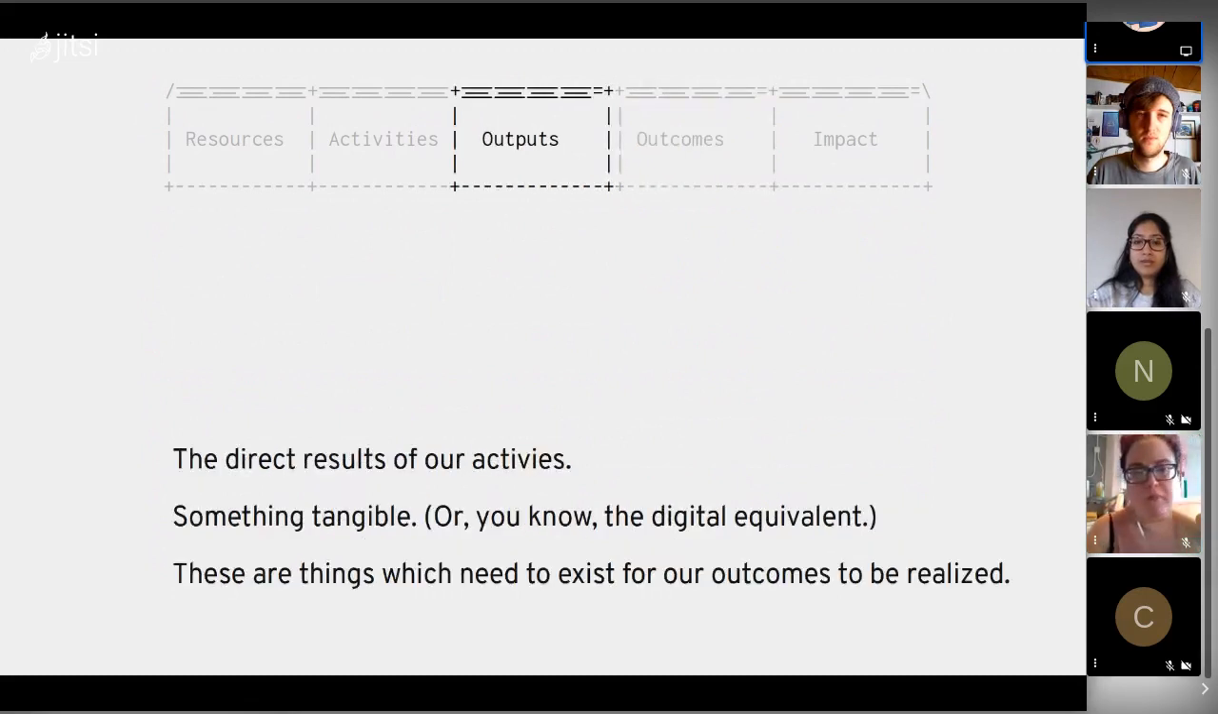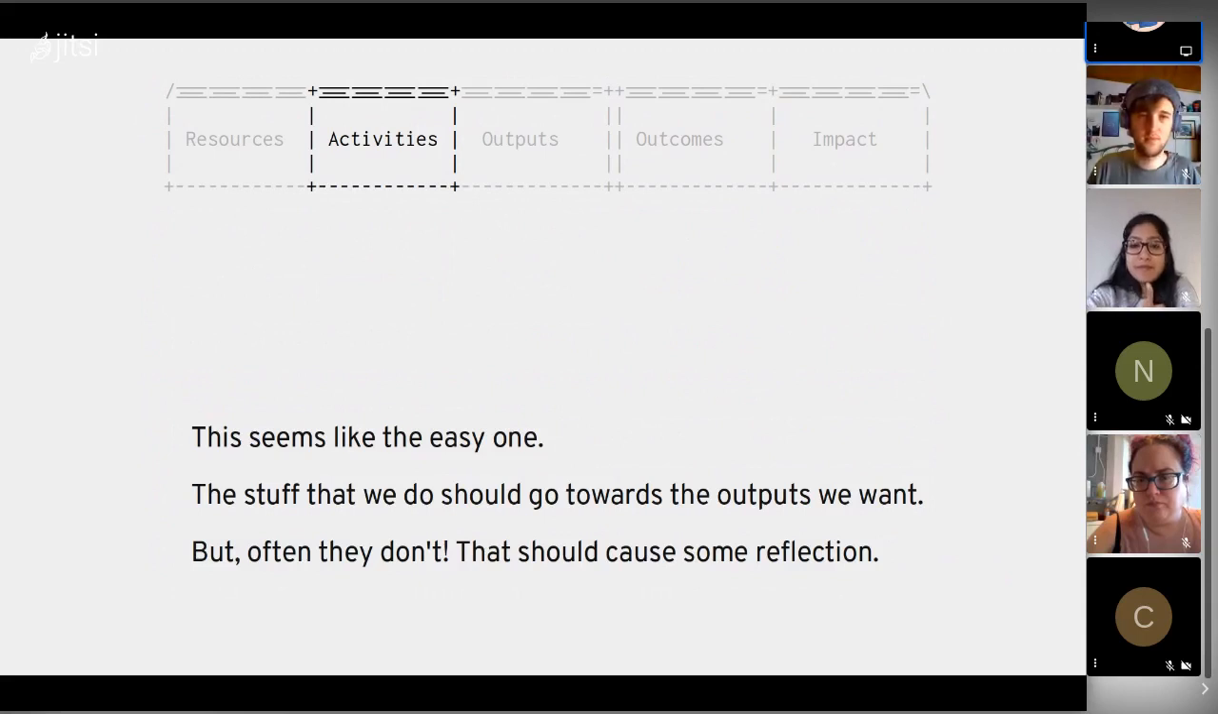Now, outputs, going back to the left one further, outputs are things that we actually produce. So if our way to make the world better is that we are going to send happiness packets, people will be happier because they'll get happiness packets. The outputs are actual happiness packets created and sent, right? And the activities are the things you do to make those outputs.